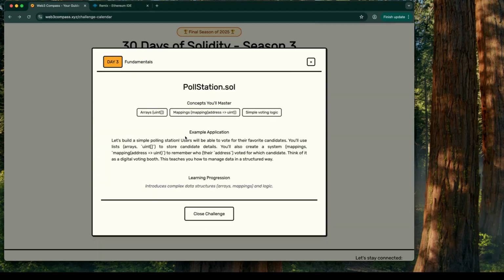Today's task is the poll station. This is where we'll have multiple candidates or choices, and then you store their names, and then we'll create mappings to remember who voted and also what are the tallies of the votes for each of the choices. All right, so let's begin.